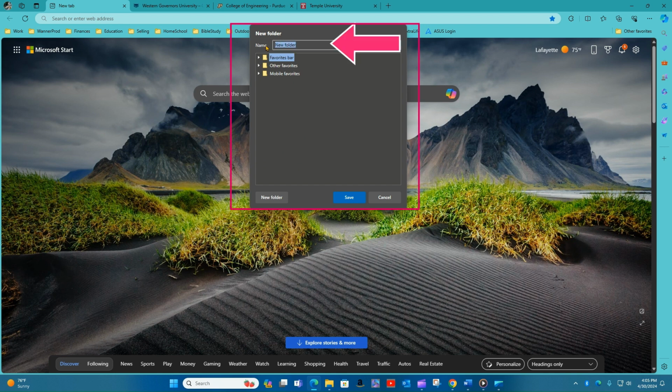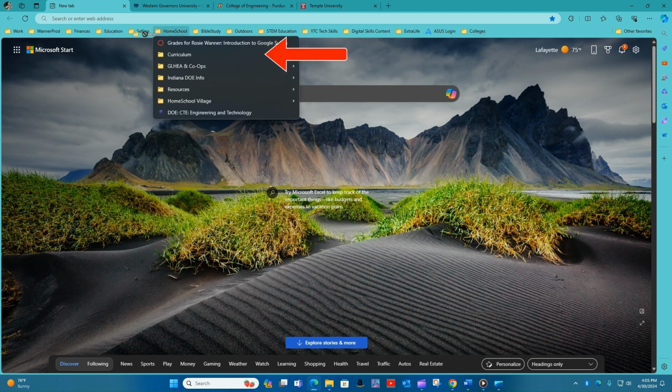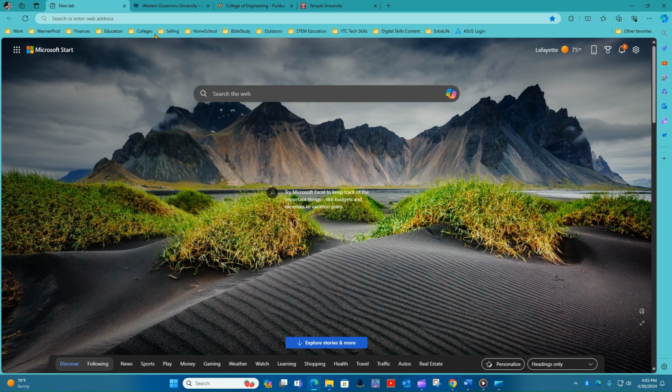I'm going to go ahead and give this a name. We'll call it Colleges. I'm going to save that, and you can see that pops up right here. Now, if I wanted to move it to a different spot, all I have to do is hold my left mouse button down on it, drag it to another location until I get the little black bar right there in the middle and release it.